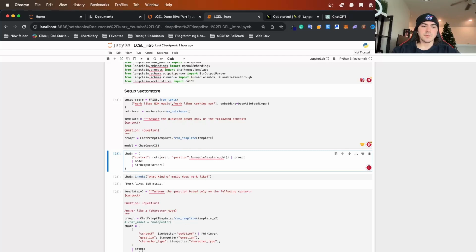So first what's going to happen is we're going to set the arguments of context and question to retriever and RunnablePassthrough respectively. So the RunnablePassthrough is going to allow this to pass through as the question, and the context we are going to get from the retriever, and the retriever is going to fetch relevant documents based on the question. And then these two outputs are going to be the inputs to the prompt, and then that output of the prompt with the template and all of the variables that have been passed through will be passed to the model, and then the output from the model would be passed to the StrOutputParser. So let's just run it right now. And it says, there you go, Merc likes EDM music.